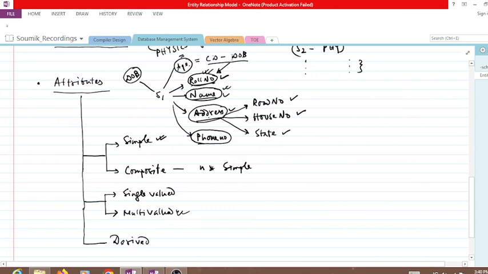So these are the different types of attributes that exist for an entity.